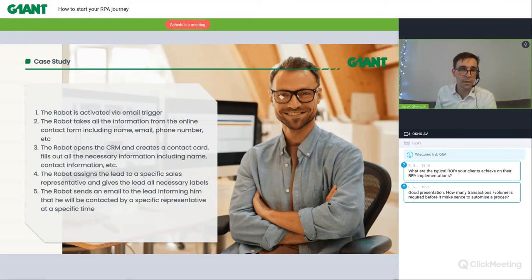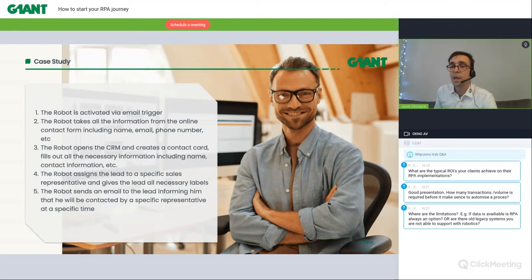After that, the robot assigns the lead to a specific sales representative and attaches all the necessary labels, so everybody knows who has what lead, which customer. And after doing all of this, the robot sends a notification to the employee that they have a new lead that they have to focus on, as well as sending this information to the specific customer, telling them that they will be reached by one of our sales representatives at a specific time.